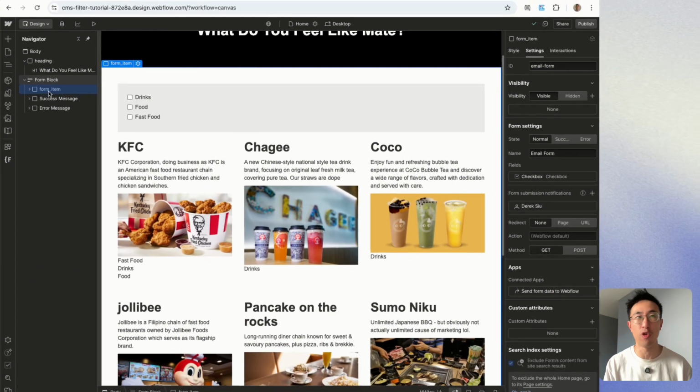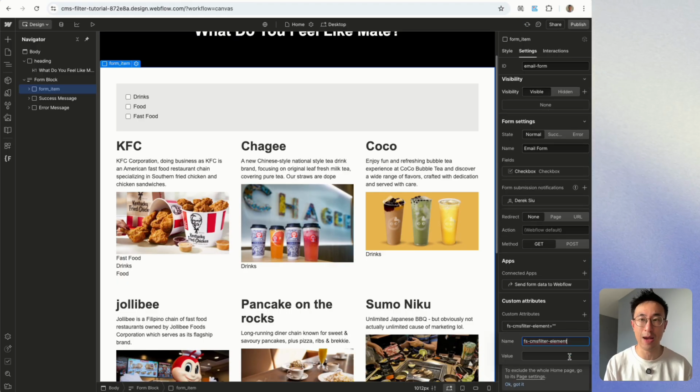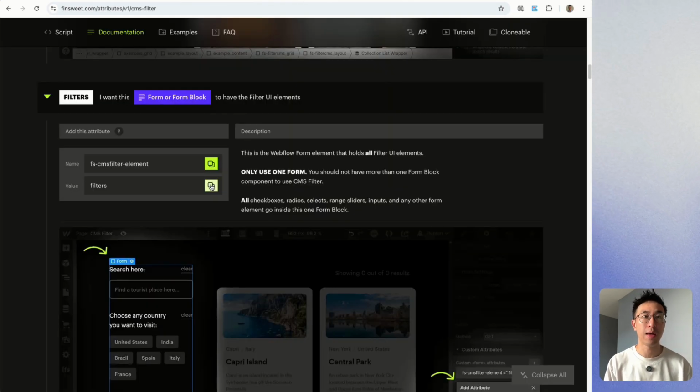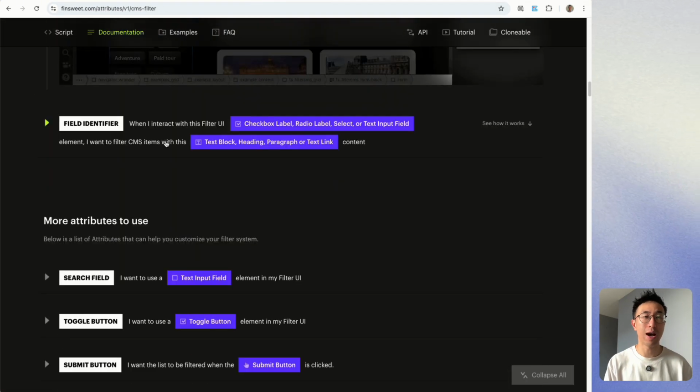By default, it's called form. So with that selected, in settings, I'll scroll down, add that as a custom attribute, go back to the docs, and paste in the value, which is filters. And that's it. Let's move on to the next step, filter identifier.